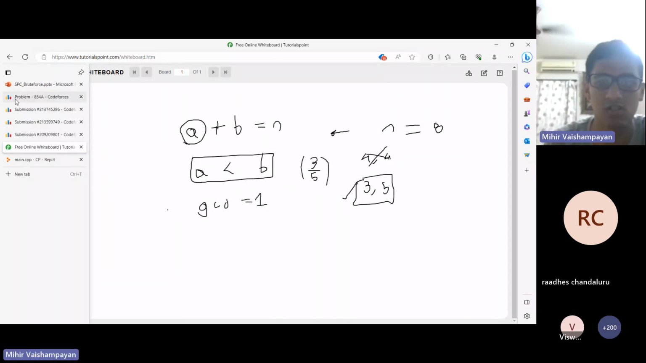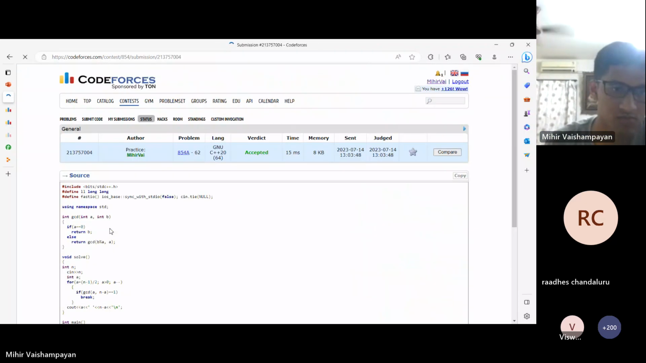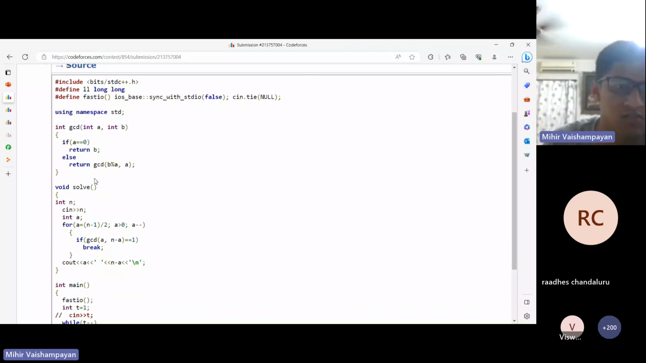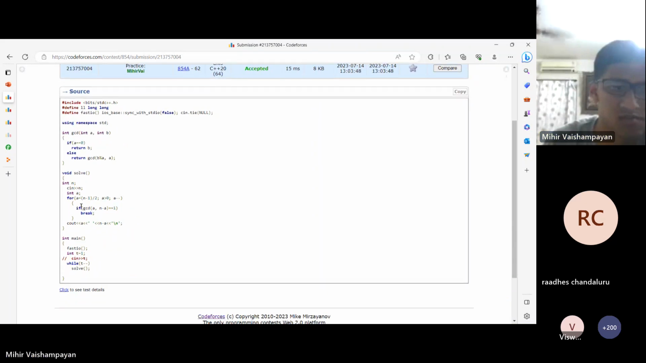So essentially, that's what we'll do. Okay, so I have written a separate GCD function, and this returns us the GCD of two numbers. I think day before yesterday, you had a session where you studied Euclid's algorithm. So this is essentially that.